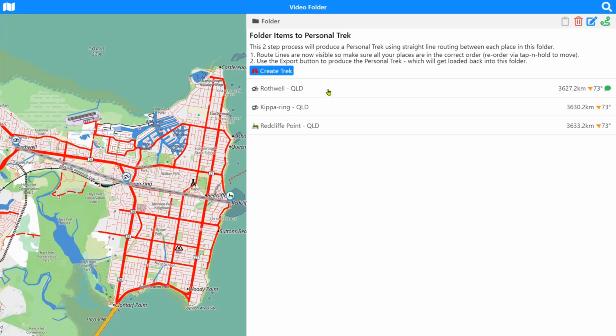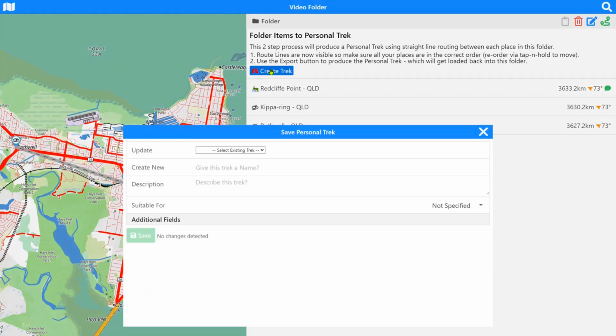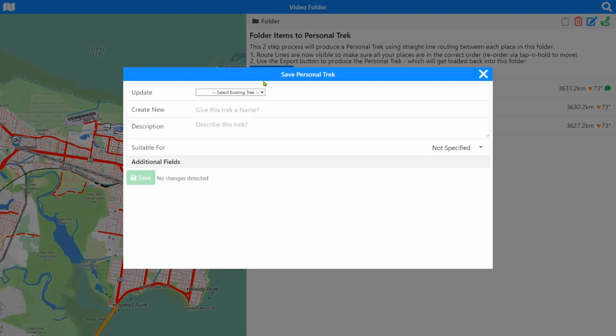As I showed you before, if we reorder the trek, if I tap and hold this, drag it down to here and drop it in there, you'll see that it's adjusted the lines, so it's going in a slightly different way now. And we can change it all over the place and make it do whatever we like. So you can set the order of the places that are in there. Once you've got it the way you want, and that'll do, we do create trek. It comes up and asks us if we wish to override an existing one, or if we want to create a new one. So we'll just create this as trek, for want of a better name.